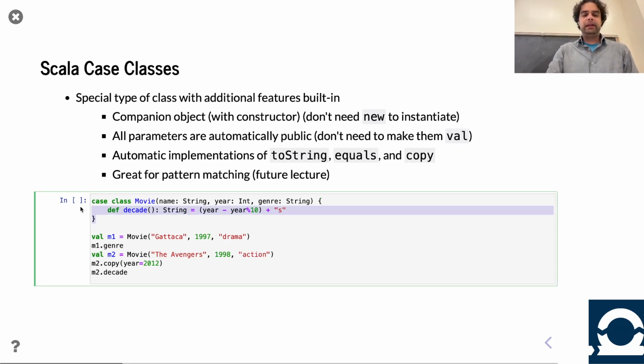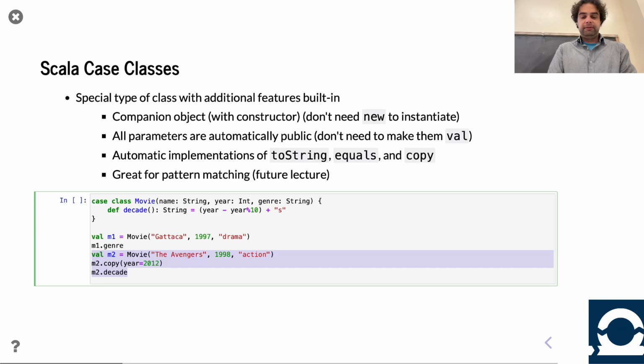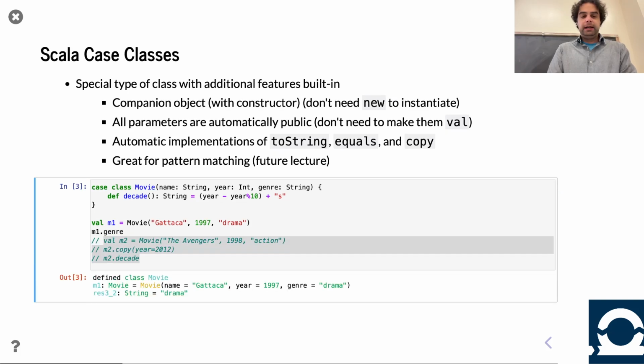So let's say we have a case class about movies. We have a name for the movie and of course the year and maybe another string for its genre, right? And let's say someone wants to know what decade the movie's from. Well, we'll just say the decade. Sure. So if we go ahead and fire up this code, maybe I'll just leave this portion uncommented right now. Sure, we can go ahead and define this case class. We can instantiate an instance of it.